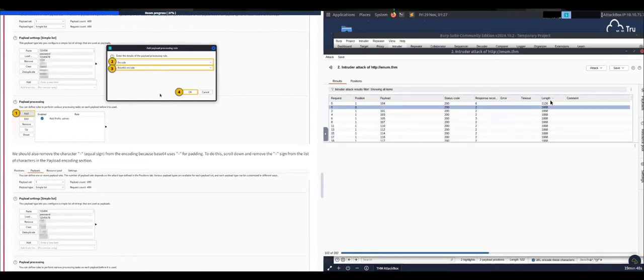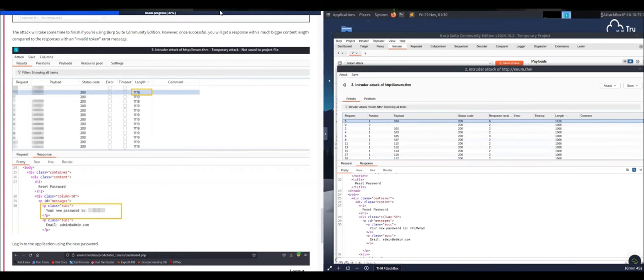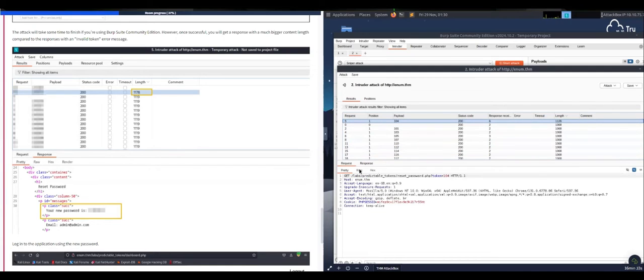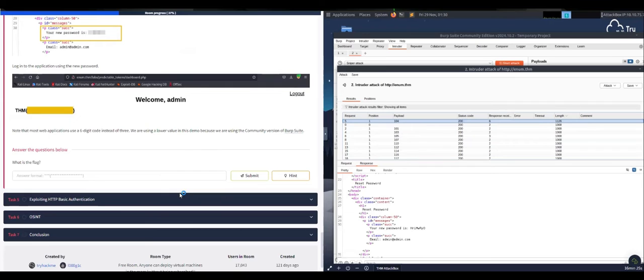All right, so it looks like it's still going. Let's see if it's finished here. 1182. Oh, no, it's not. It's still going. Okay, so actually if we take a look here, this is a length of 1126, but if we look at the request for this one and then the response, you can see that it did respond with your new password. So that seemed to have worked.